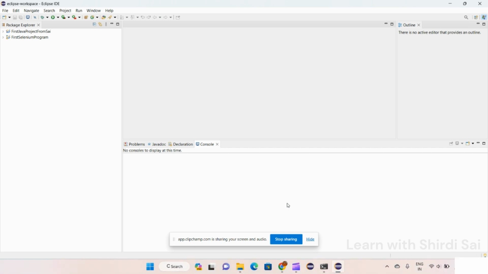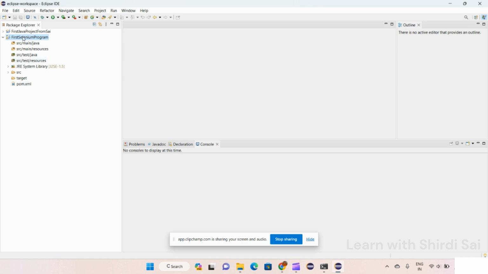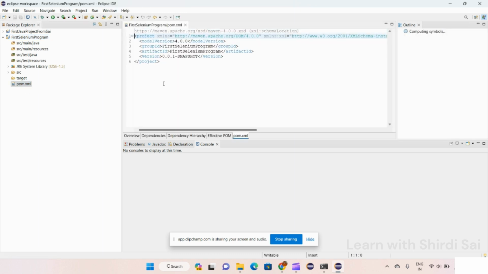in the left side you will be seeing package explorer. Under that you will be seeing first Selenium program. Okay, now expand the first Selenium program. After expanding you will be seeing pom.xml. Double click and it will be opening in the right side, so you can see project details here. Okay, so here only we need to be adding the dependencies which are required for Selenium.